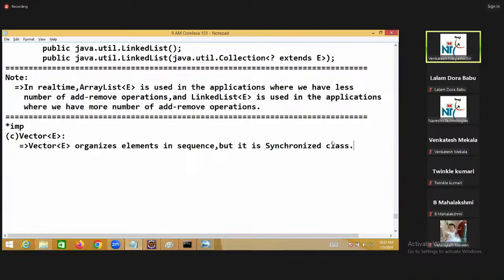So among the list family, there are synchronized and non-synchronized ones. Synchronized means Vector. Non-synchronized means ArrayList and LinkedList. Why are ArrayList and LinkedList given? One is for sequence, one for non-sequence. Now, Vector. Vector is a very old one.